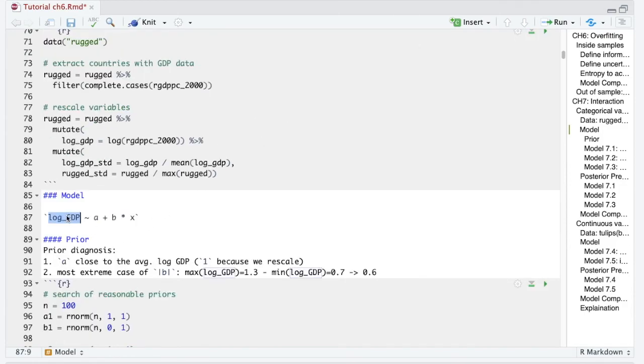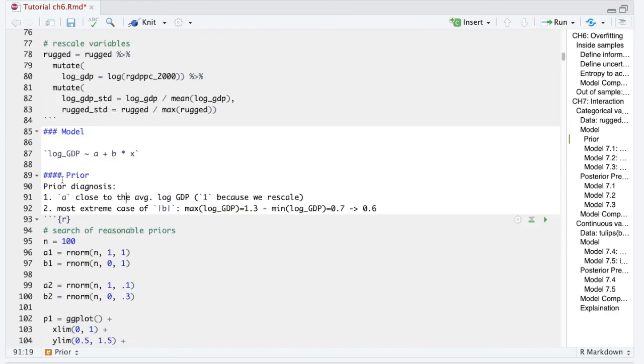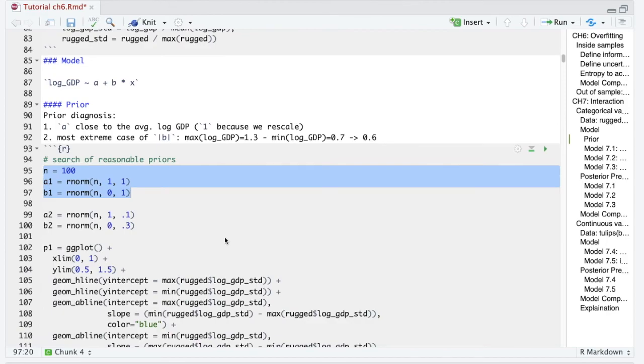Our model will be like this. Our y will be log GDP, and it will be estimated by alpha plus beta times x. So again, we have to start from prior diagnosis. The alpha value should be close to the average log GDP value, which is 1, because we have scaled our data. And for the beta value, the most extreme case of the beta value should be the maximum log GDP minus the minimum log GDP, which is 0.6, and it should be either positive 0.6 or negative 0.6 for the most extreme beta value. Without this prior information, we may set a very flat prior.